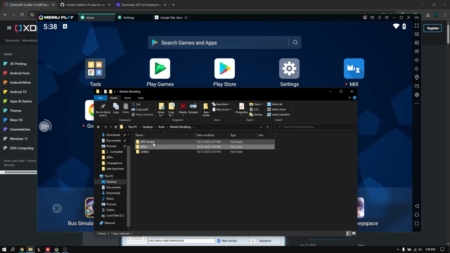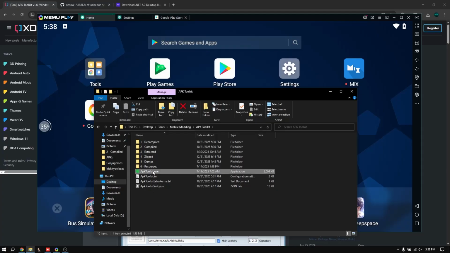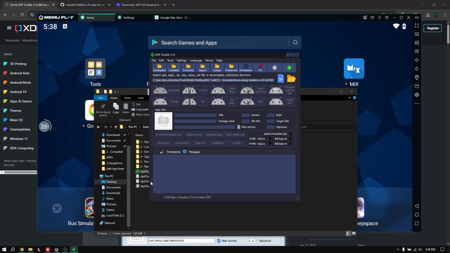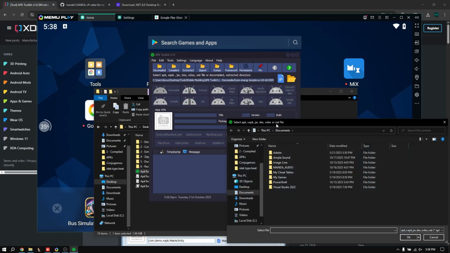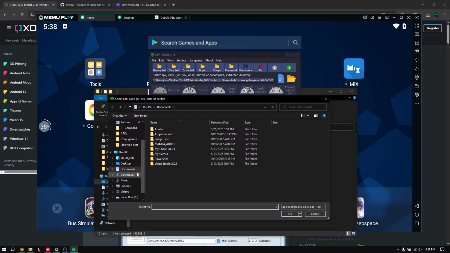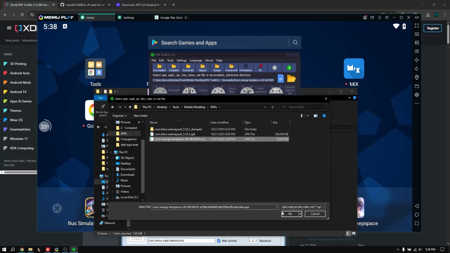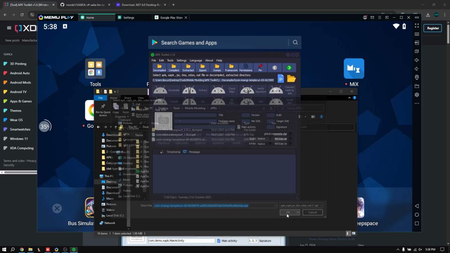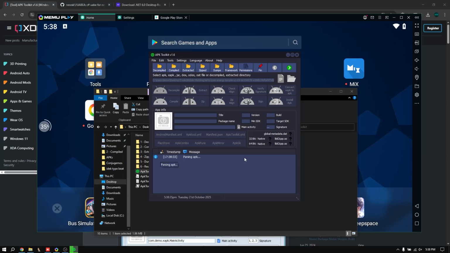And we're going to open APK Toolkit right here, just this exe file, and open it up. And we're going to click on this little file button here. And we're going to find where we have it. So I'm going to go to APKs and select my Temple Run APK. And I'm going to hit OK. So we're going to wait for it to parse. And once it's open, you should see the name and stuff.